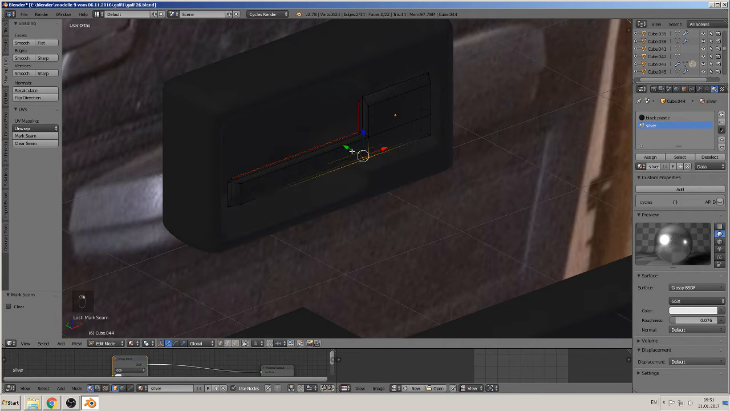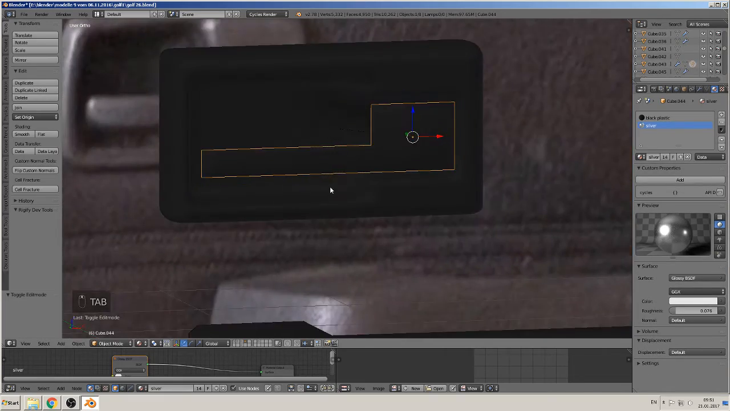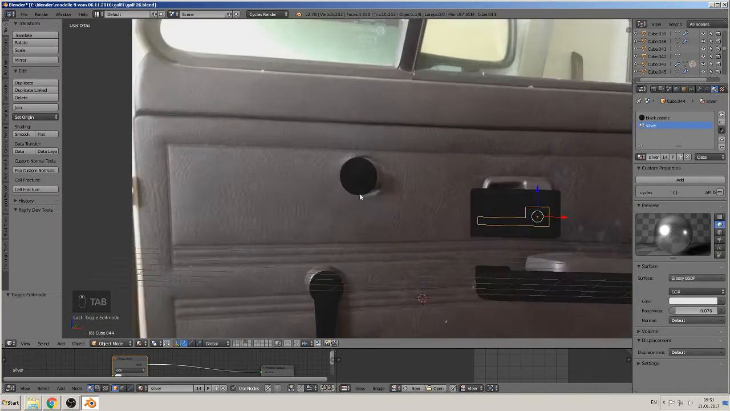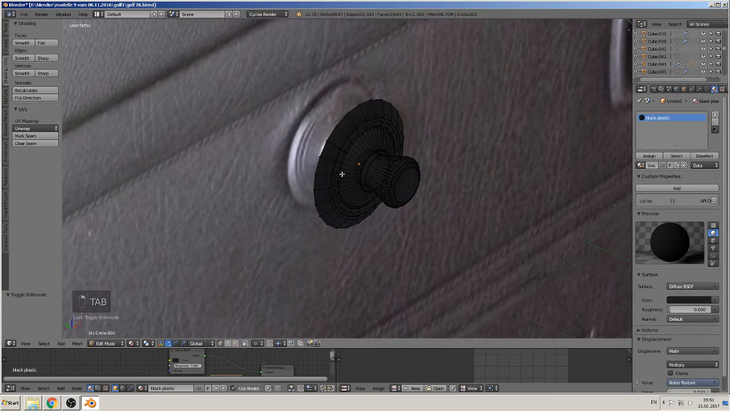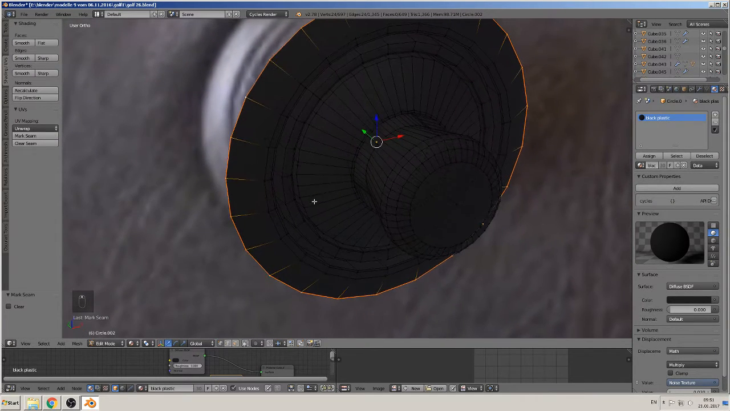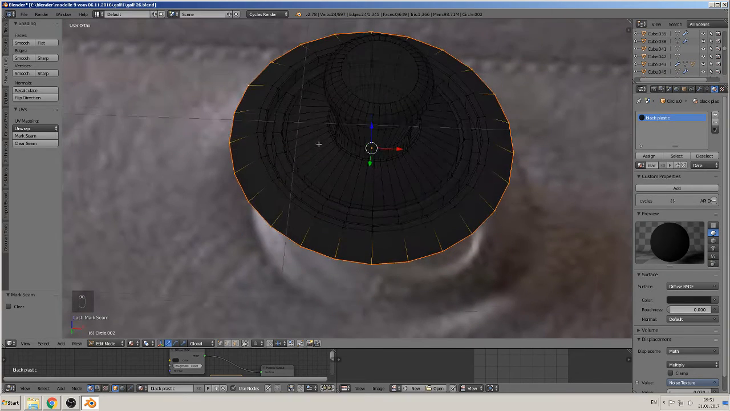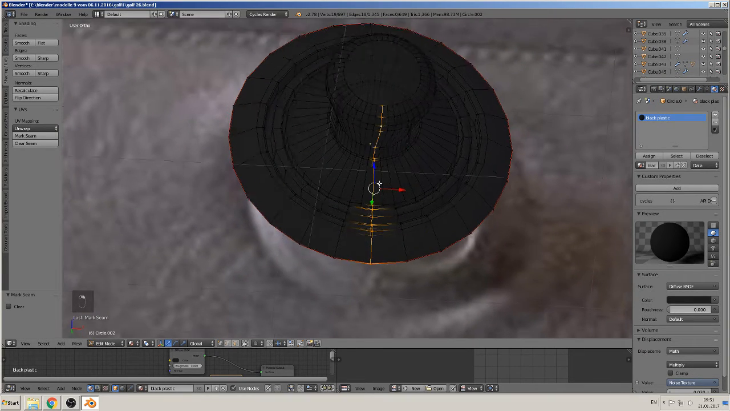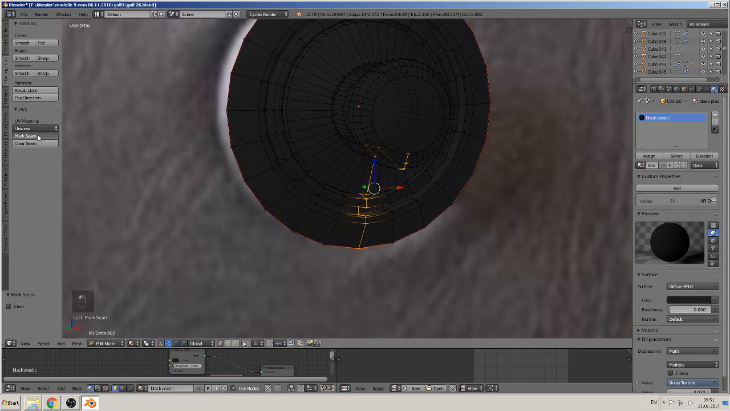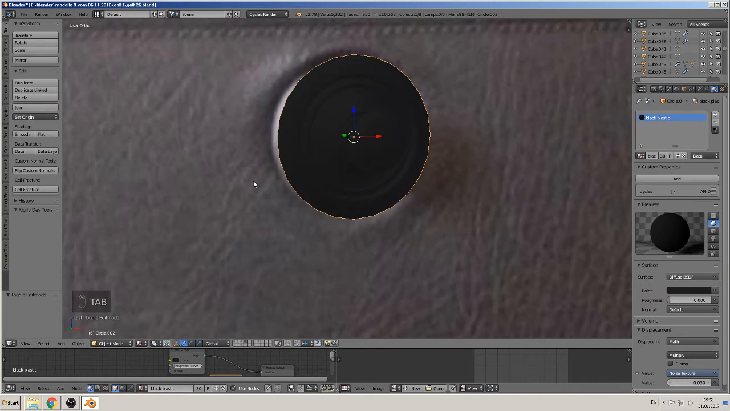And then these three lines here, we mark that. Good. Same we do here, mark the back line. Then we need to cut through all of that. So we get this here and mark seam.